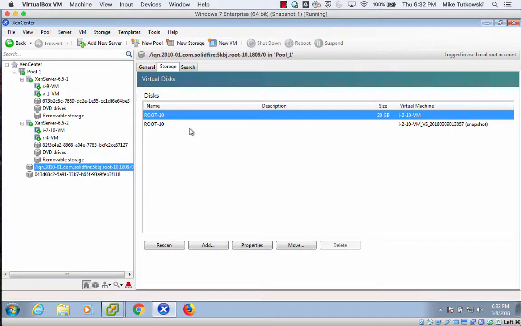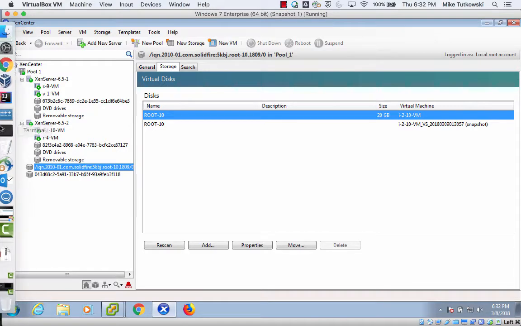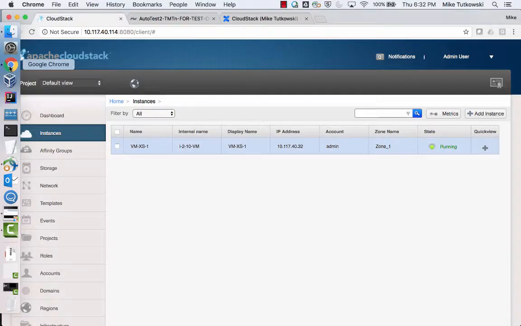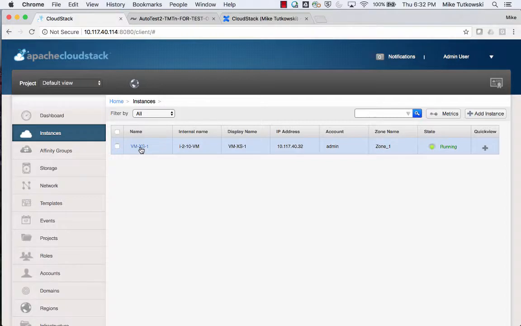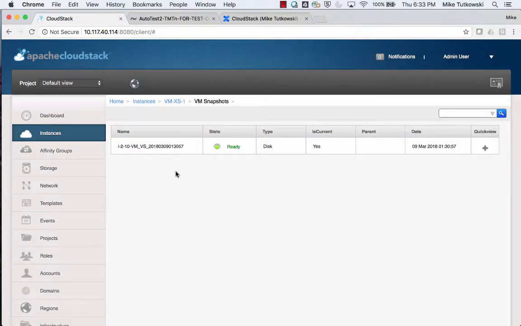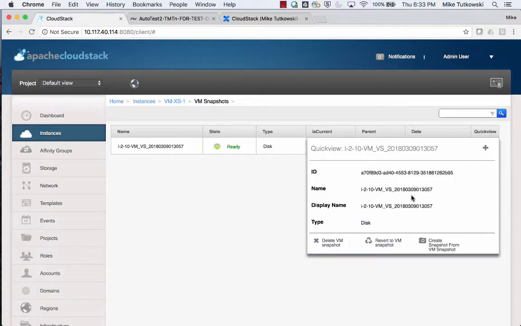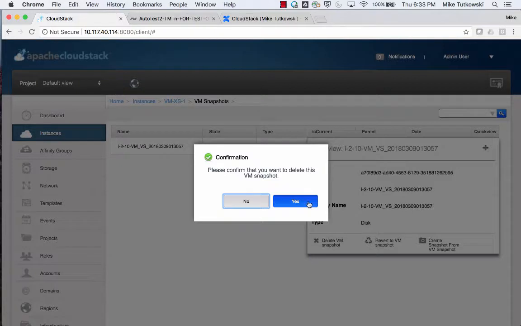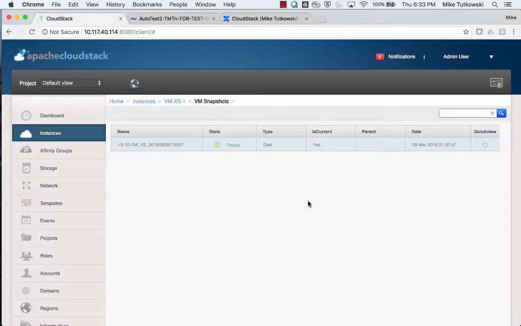So here we can see what appear to be multiple virtual disks, but they're really just associated with the same virtual disk from the point of view of our virtual machine. Now we can go back over to CloudStack. I'll click on the name of our virtual machine, view snapshots. Now we just have this one snapshot. I'm just going to go to the quick view column here and delete it and say yes.